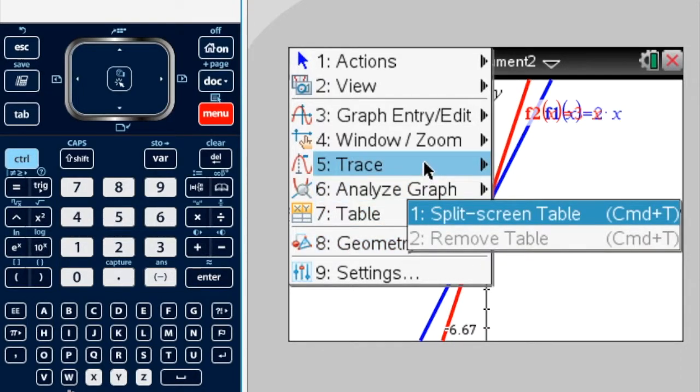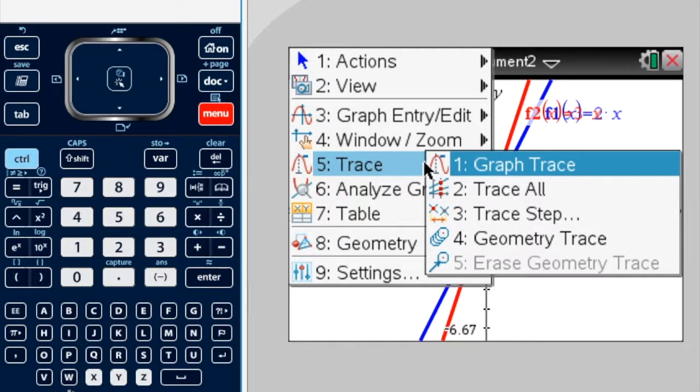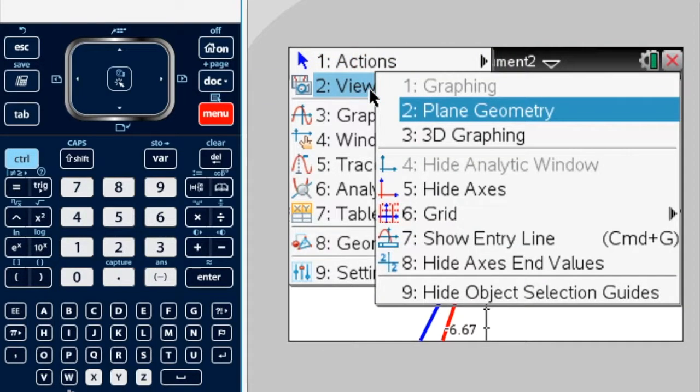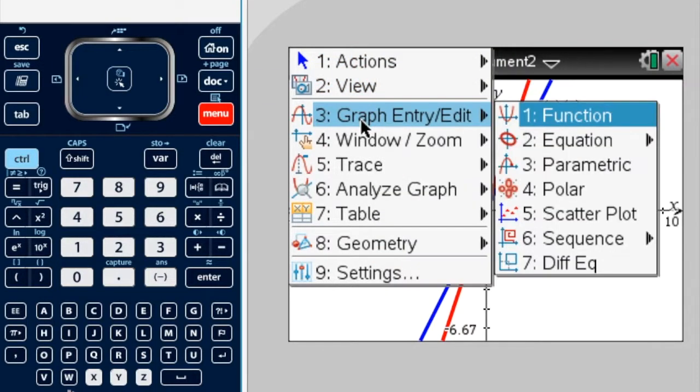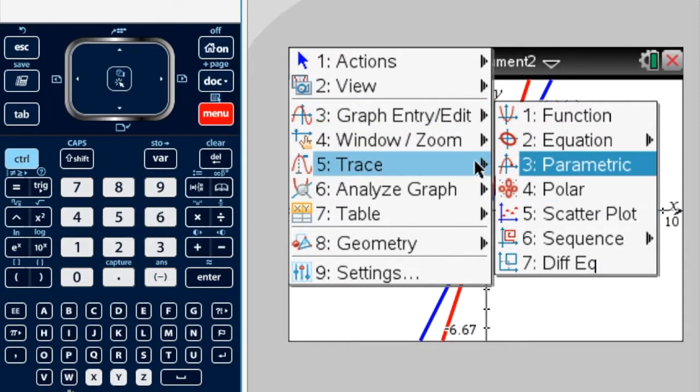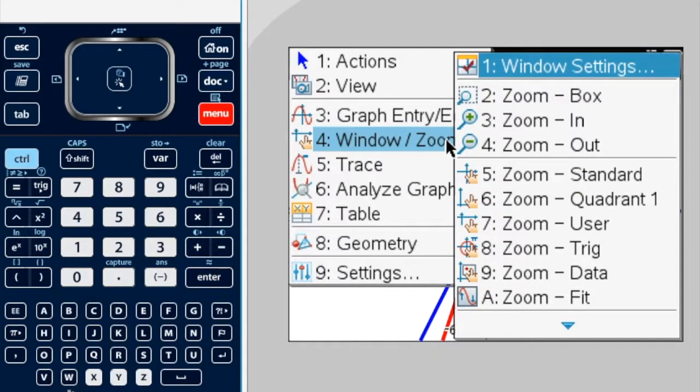So that's why if you want to do something but you don't know how to do it, most likely these sorts of things are going to show you how to do it. Even if you're not sure, you can find out eventually by choosing what you think might get you there. So here you can graph an equation, a function, scatter plot, all sorts of things. So yeah, that's what the menu button's for.